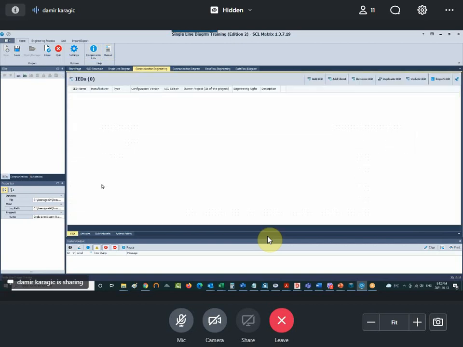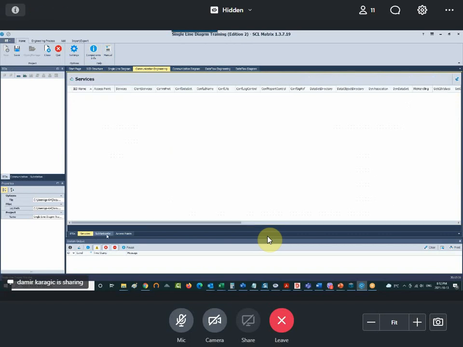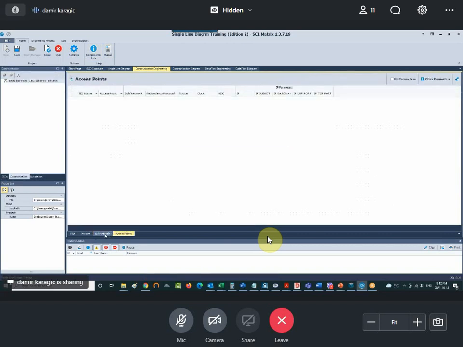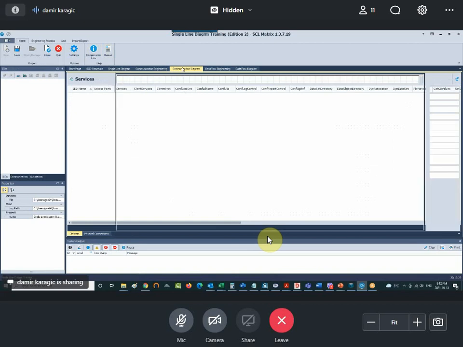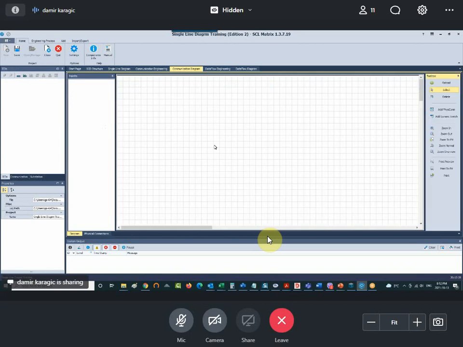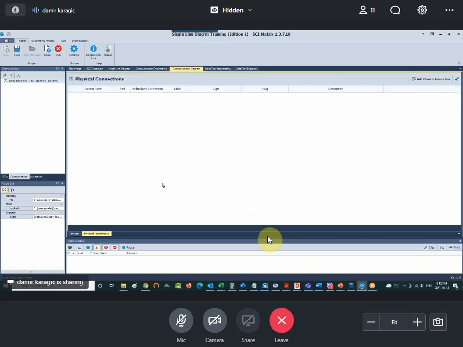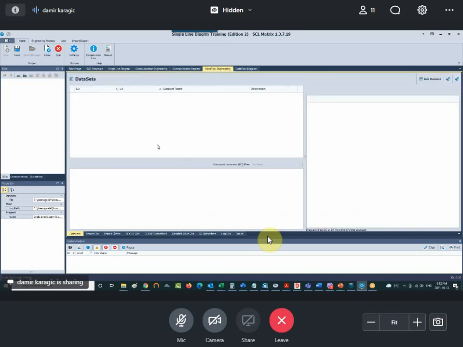You move to communication engineering, where you first go through services, subnetwork, and access point. You define all these, and then you go to communication diagram, where you can draw COM block diagram of your system, define all physical connections, and then you go into the data flow engineering. That is major part of the system configuration process.